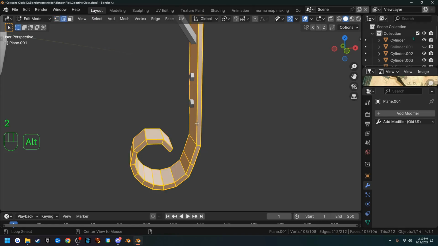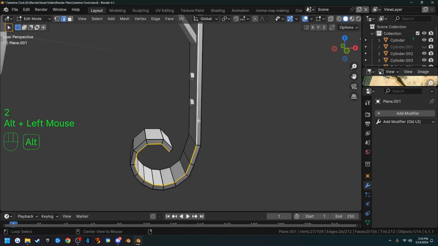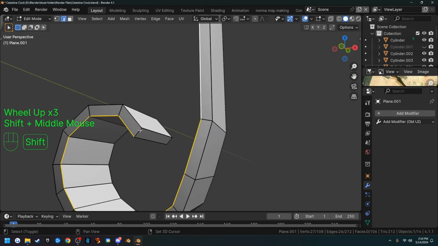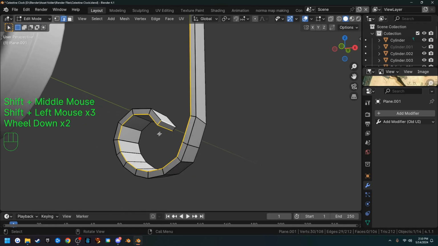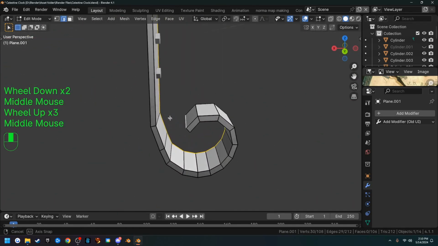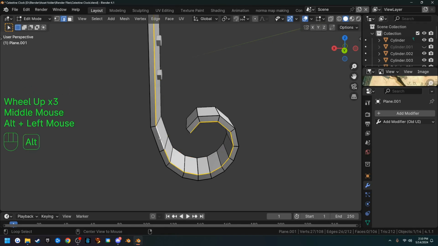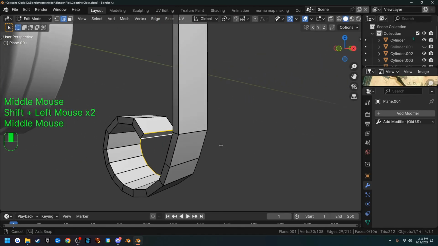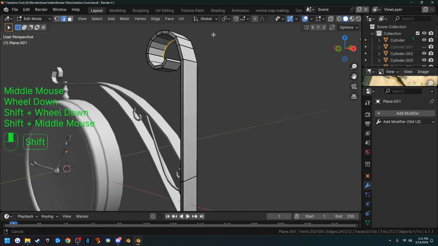So go into edge select mode, and I'm going to alt select that edge, and then I'm just going to shift select those ones. Actually, you know what? Let's do the back side. So I'll select this edge, and then shift select that one, and that one, and at the top also.